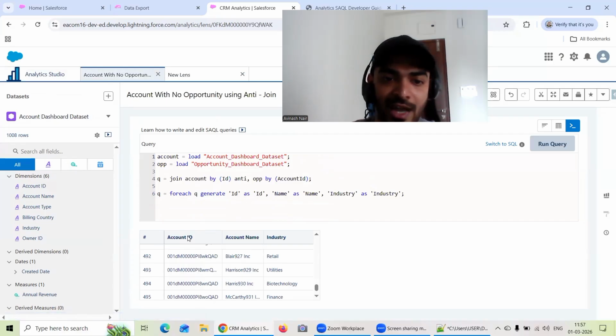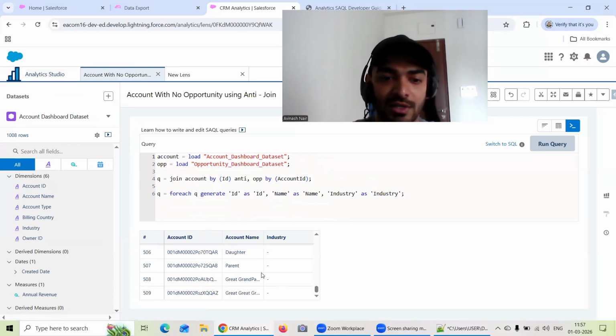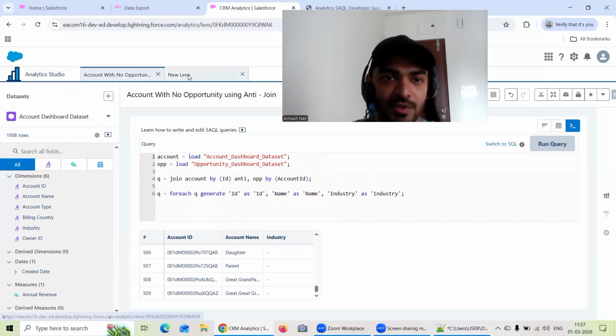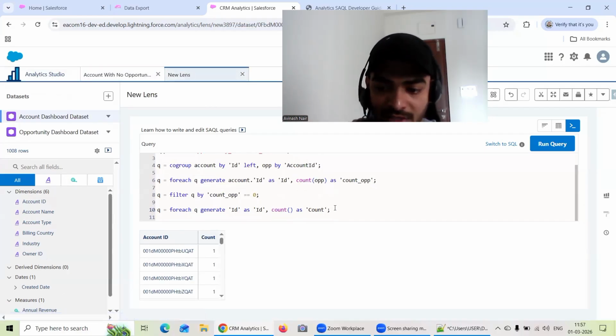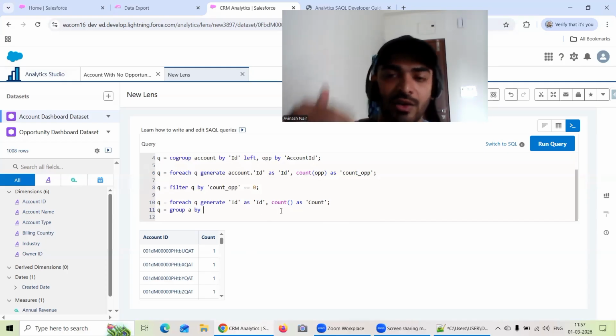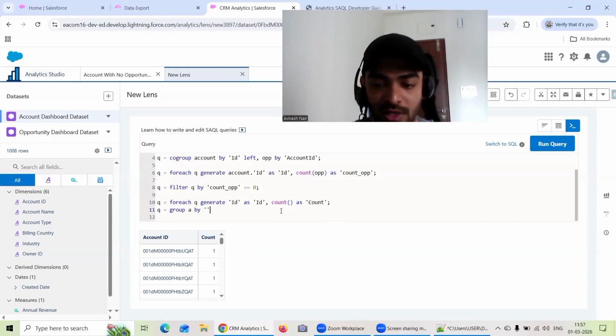With the help of anti-join, we can completely get that. But usually when we apply some complex SAQL code with cogroup, we don't get this index number, which is more like a roll number, right? So what I will do is I will just group it by count. Okay, so q equal to group q by, I will just apply this count because this count is constant. I cannot group by account ID, right? That is not possible, but I can group it by this count because account ID is unique. So it will again show me one only at the end of the day.